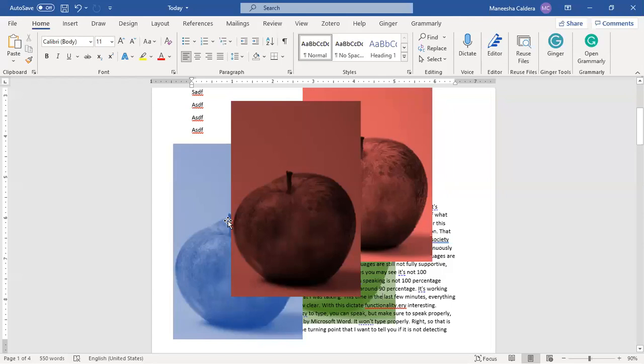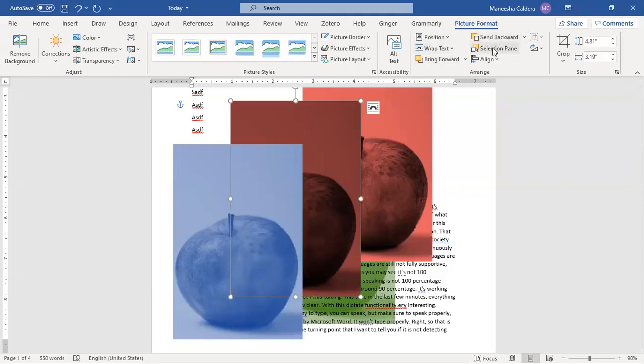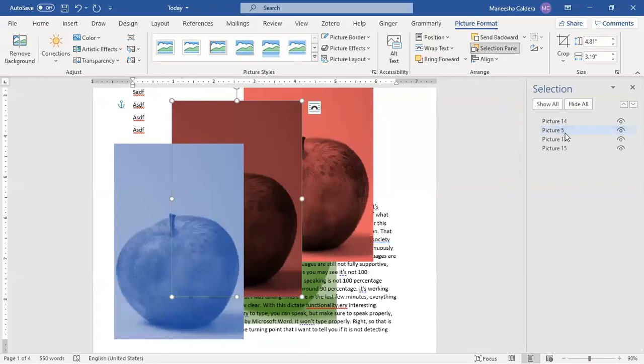You can arrange your images very easily, behind the text or in front of the text, or if there are a few images, you can do some sort of arrangements. I'll give 1 minute for you. Please try by yourself how these positioning and arrangements work. We can send to back, and there's a selection panel.